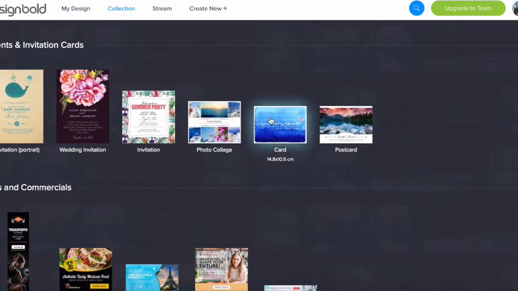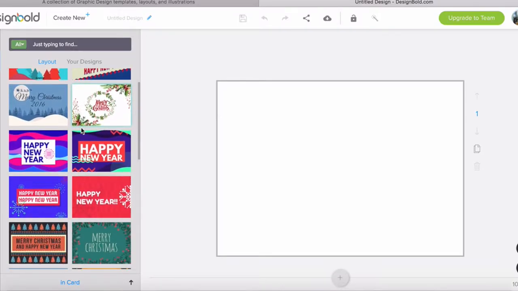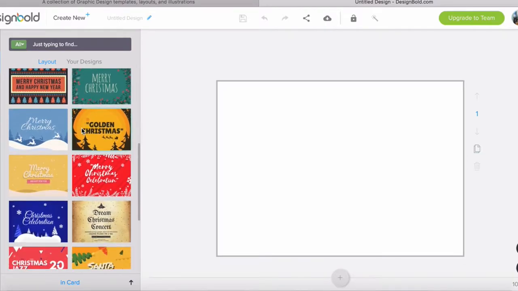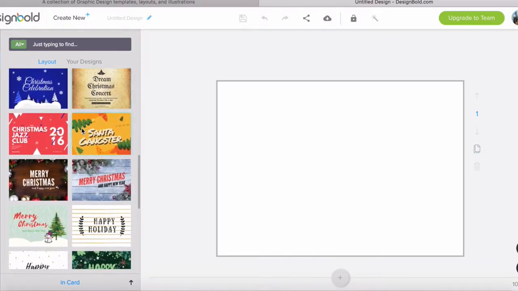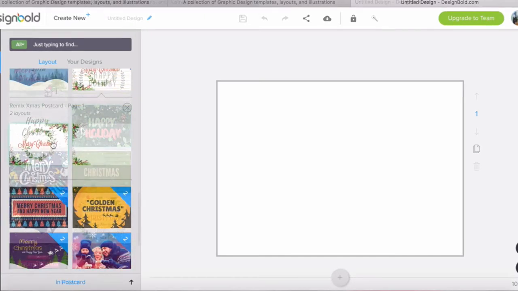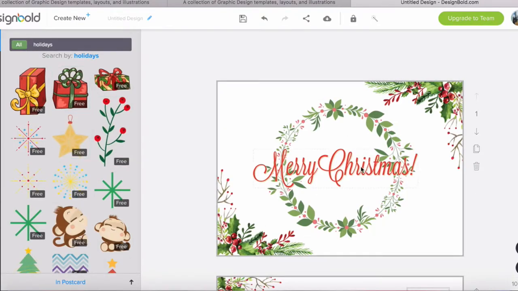I will be using DesignBold to create this awesome postcard. Let's go ahead and browse through the available templates. There's so many premium templates to use, but I'm just gonna go with the free one, just to show you guys. Let's go ahead and choose this one. This template already looks good.